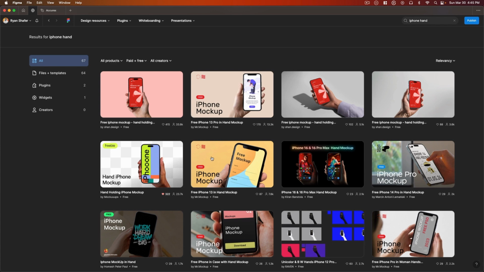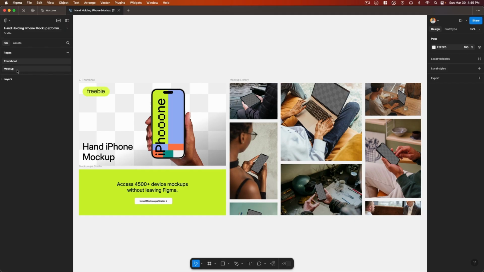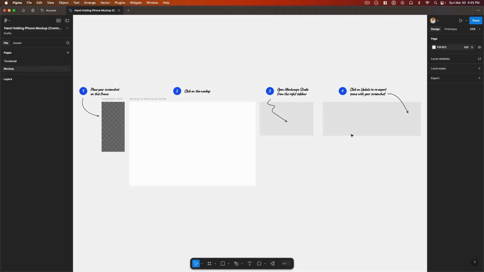We don't want something that's not straight up or down and tilted. Something like this or this really wouldn't do. What we're gonna be looking for is something like this, where the phone is perfectly up and down and straight and is not at some weird tilt. But we're gonna go ahead and click on this one and press open in Figma. Now I'm gonna switch to the mockup page over here.